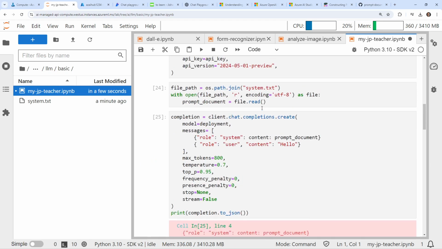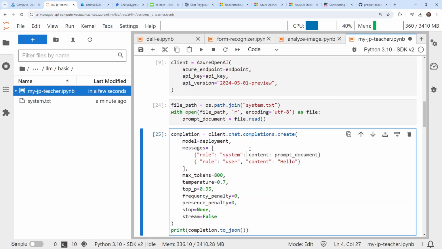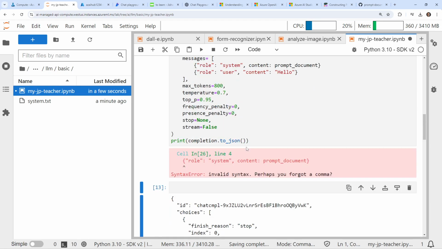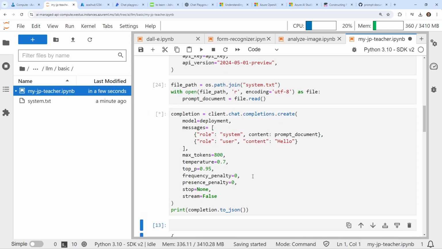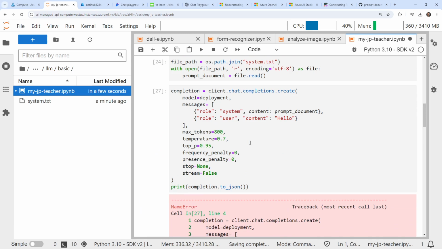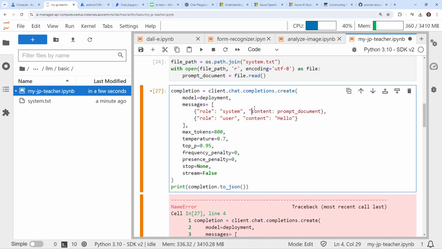Here it says invalid syntax. Fair enough. It should have a comma here. And we'll go ahead and run this. And we need a comma on the end here. So we'll try this again. And lots of formatting issues here with me today, eh?